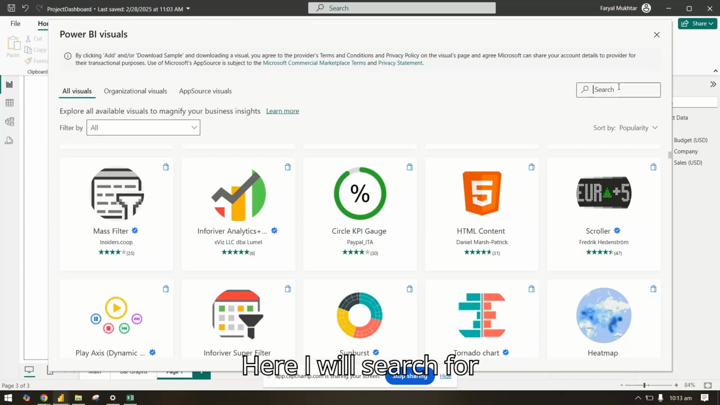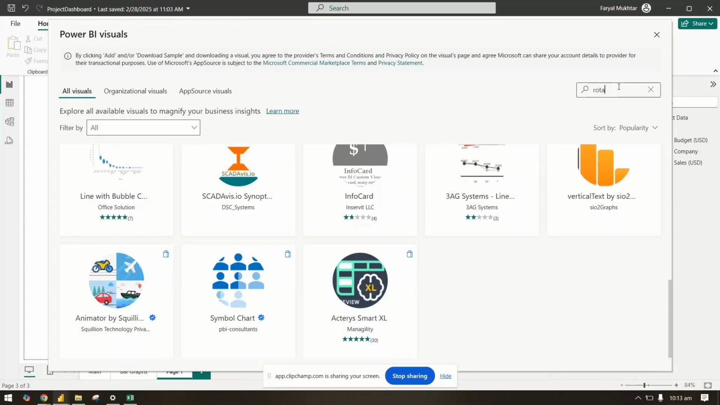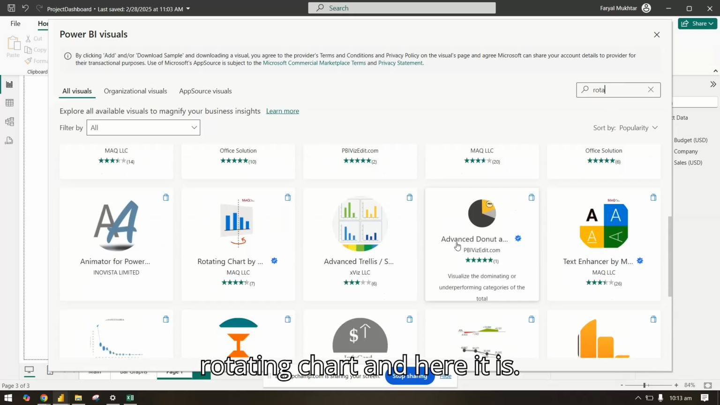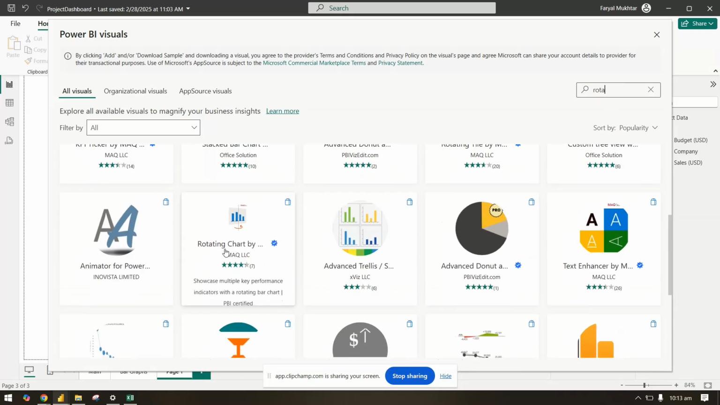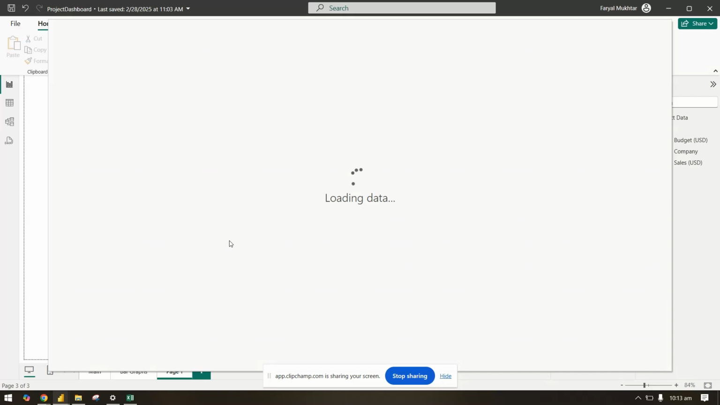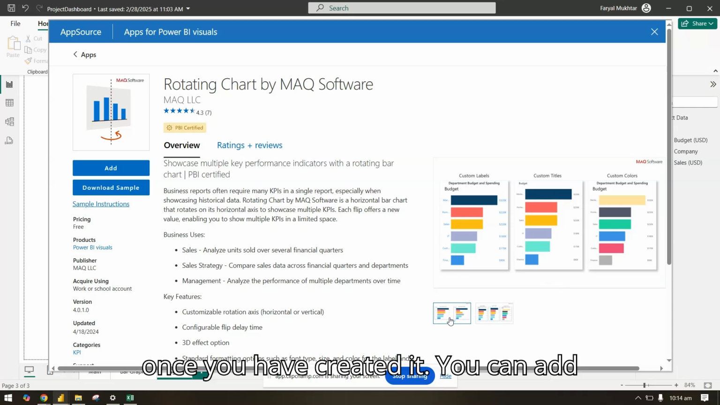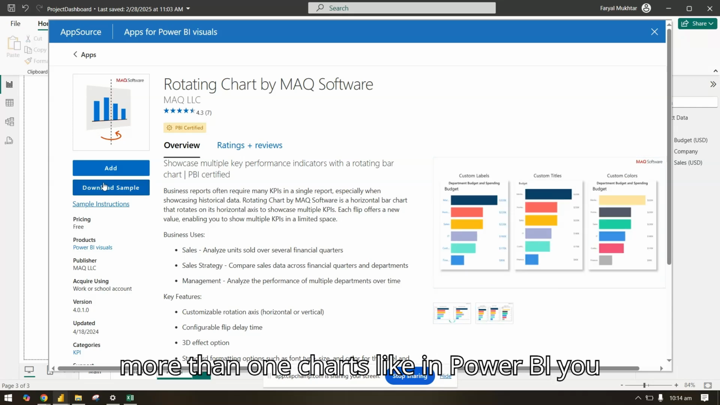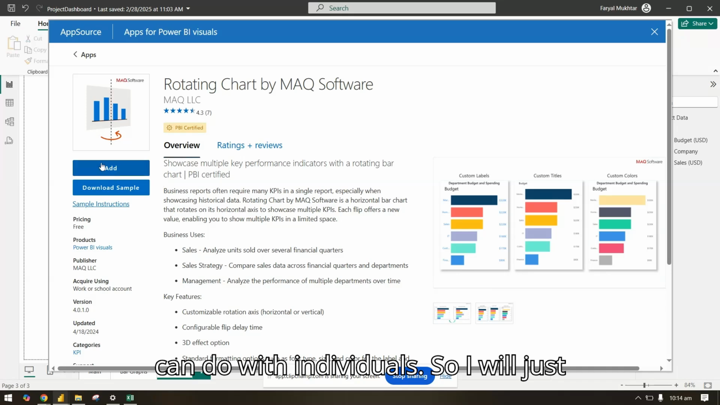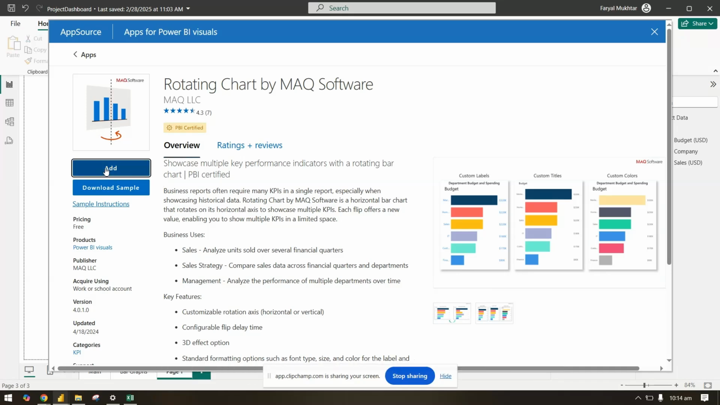Here, I will search for rotating chart, and here it is. It's loading, and this is how your chart will look once you have created it. You can add more than one chart, like in Power BI you can do with any visuals. So I will just go ahead and add it.